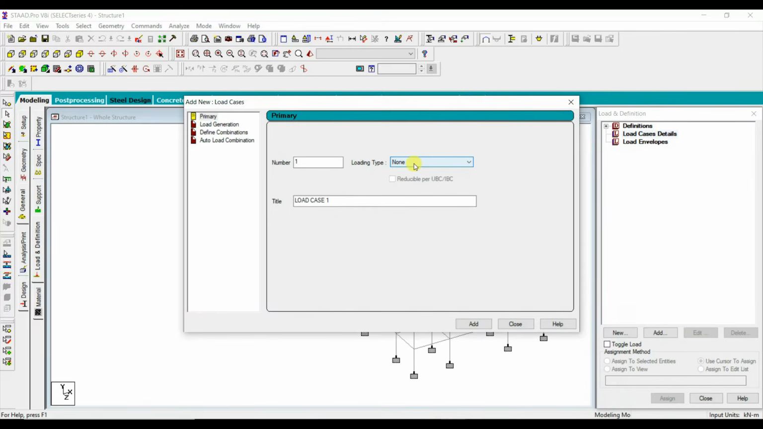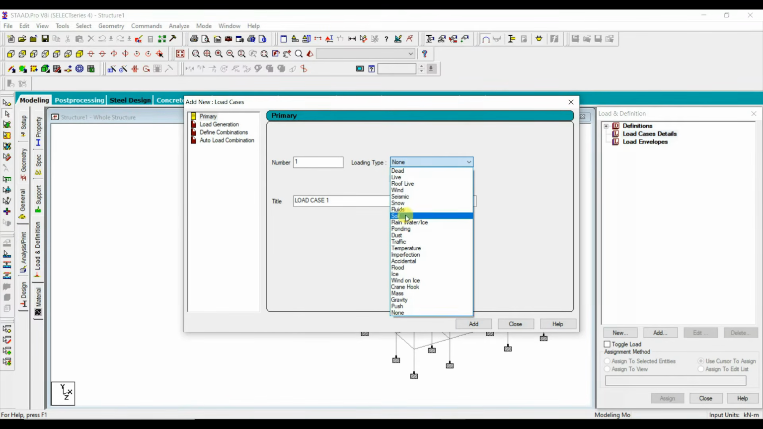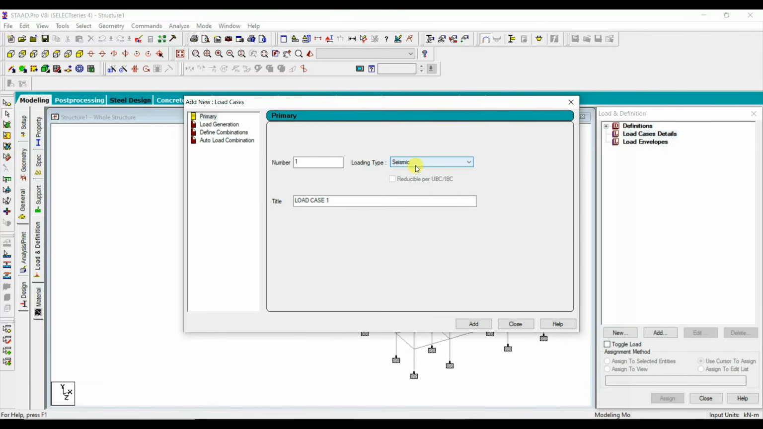Give add. You have to remember that while adding the seismic load, we need to always first add the seismic load case, before adding the dead load and live load. So here loading type seismic and then I'm giving EQ X. Give add, and next load type is seismic and then load case 2 is EQ negative X. And again load case 3 which is EQ Z. Next is load case 4, EQ negative Z.